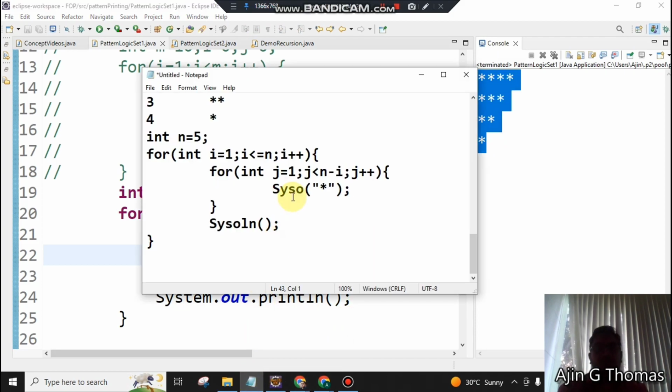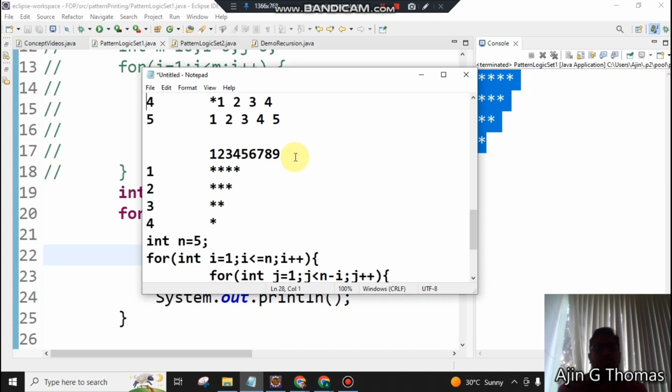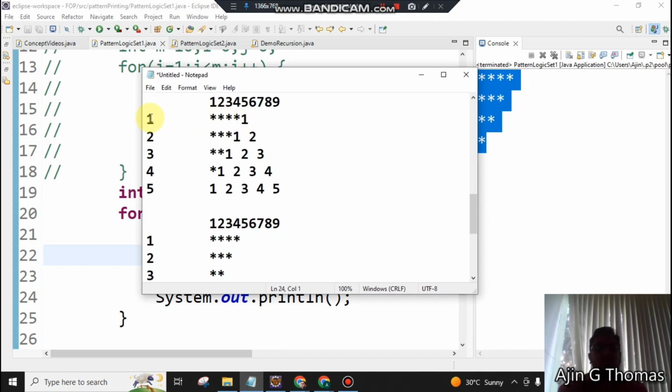So tell me, right now we don't have to focus on this star. We will focus on the numbers. In the first row, how many data am I printing? Second row, 1 and 2 with a space. So here also I can consider a space. There is not much difference, right?